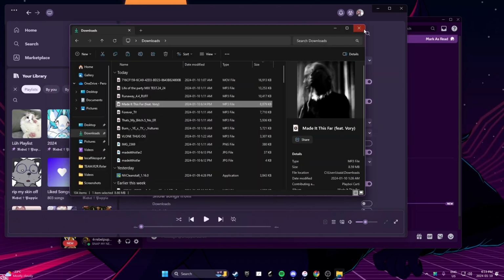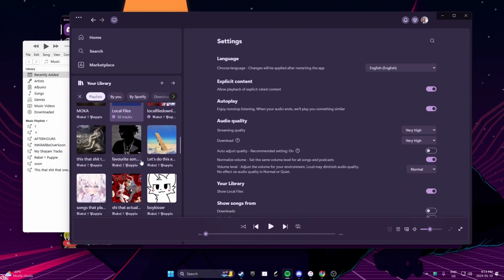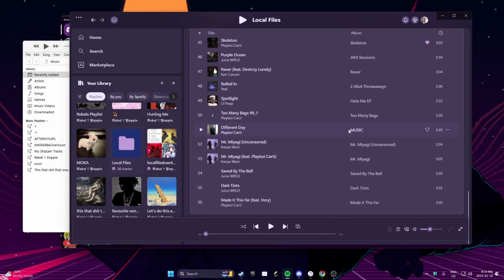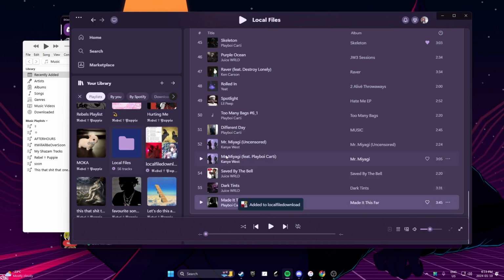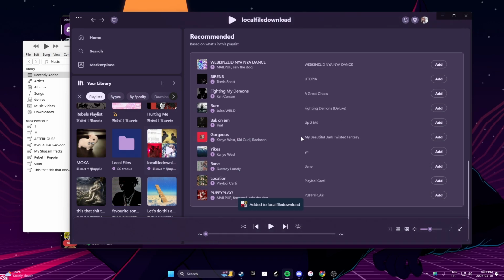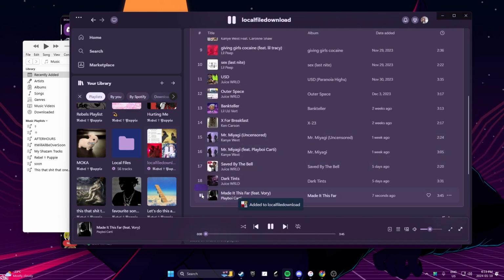Now that it's in here, you're going to go back to your Spotify. You're going to scroll down until you find your local files, and then you should be able to put it into any playlist that you like. Me, I have a local files download playlist in particular for my phone, so I can have it. And I'll be showing you guys what it looks like on your phone here.